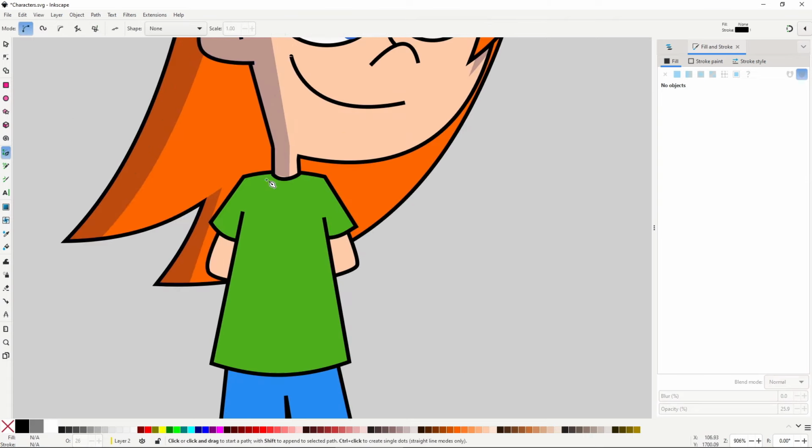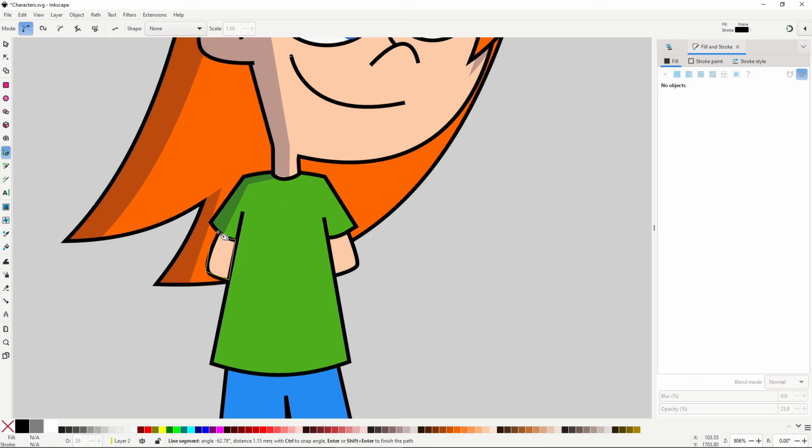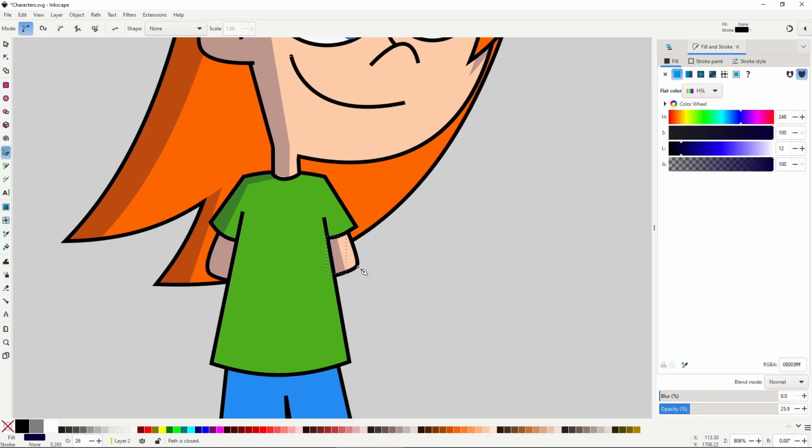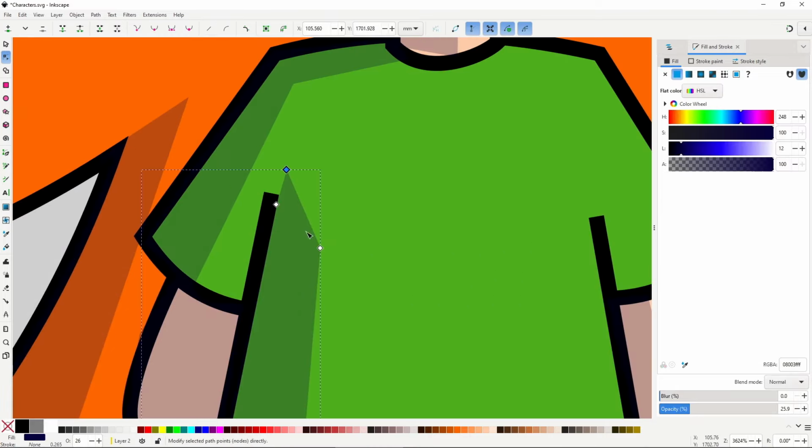I think these next shadows are quite self-explanatory. We're just drawing on the left side. If you think about the forms of the body as cylinders, you'll realize that it's actually quite easy and predictable where the shadows should go.